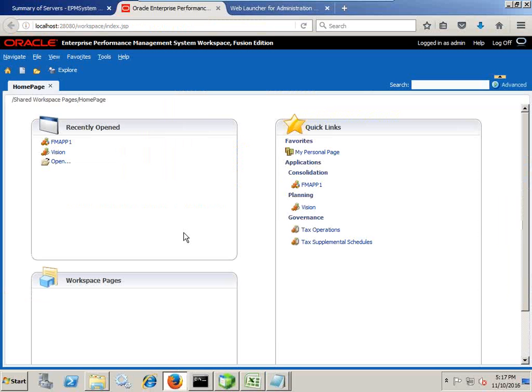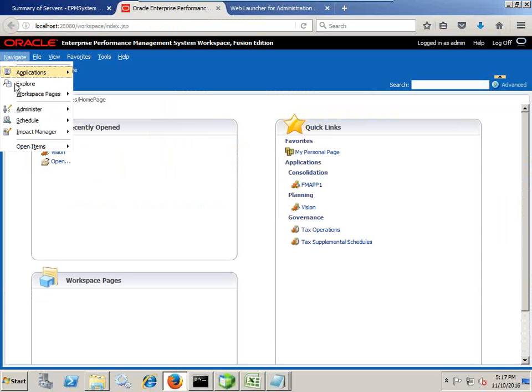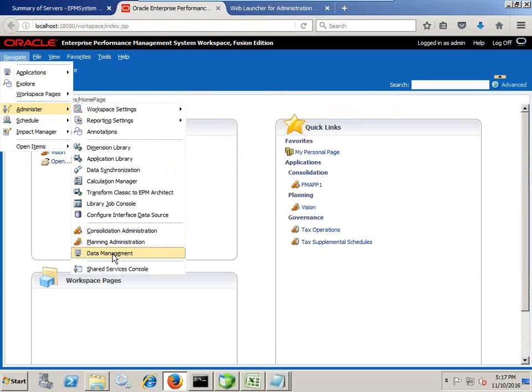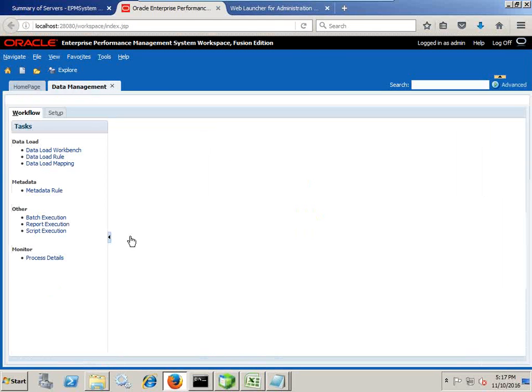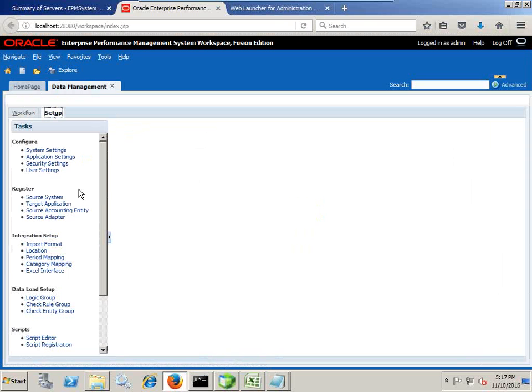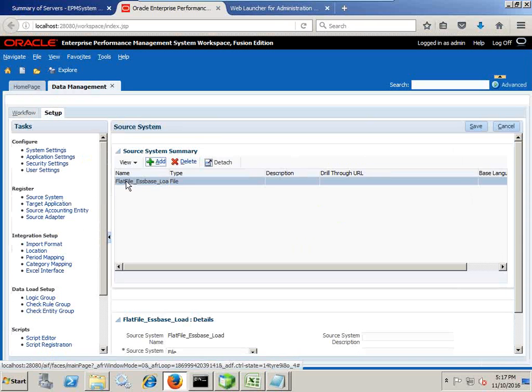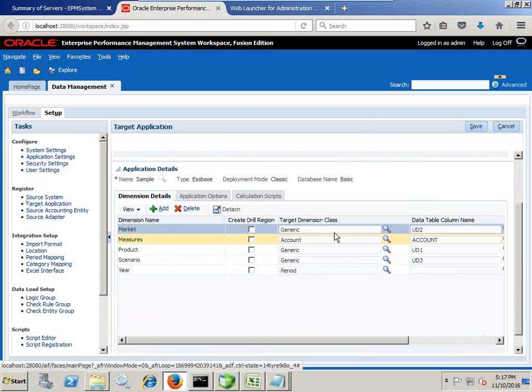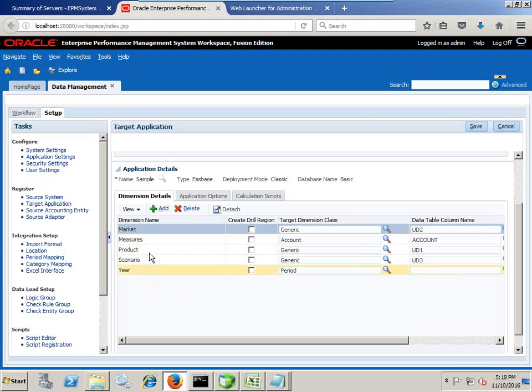So the basic steps continue to be the same. You open your FDMEE data management, and the basic steps which we did in the previous session continue to be the same. I define the source as my flat file, the target is my SBase Cube, and the mapping is a straightforward one-to-one mapping. In our case, the measure dimension is account type, and all the rest of the dimensions except year are generic type. So this is a straightforward one-to-one mapping. There is no complication associated with this.